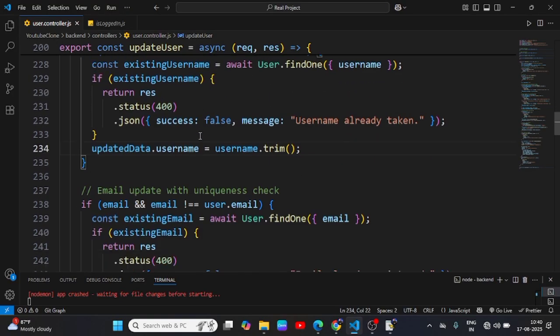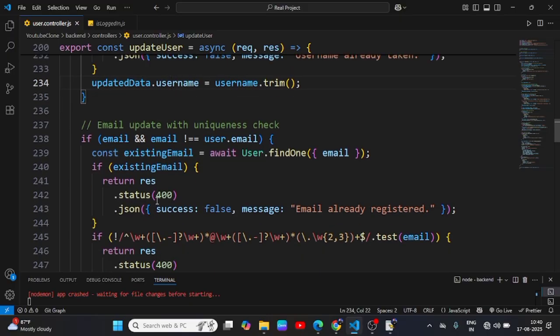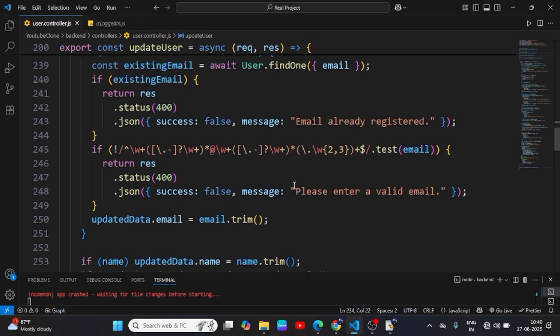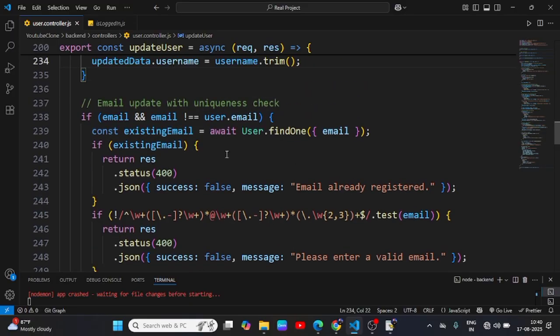Similar for email, similar things, but here you just validate the email format, nothing else. I don't want to explain that here. Same things. If it's true, run this block of code, which means the email you are putting is not matching.